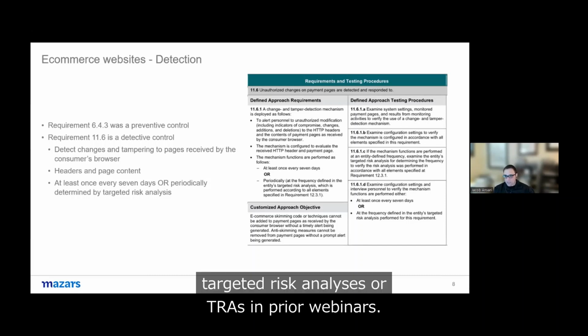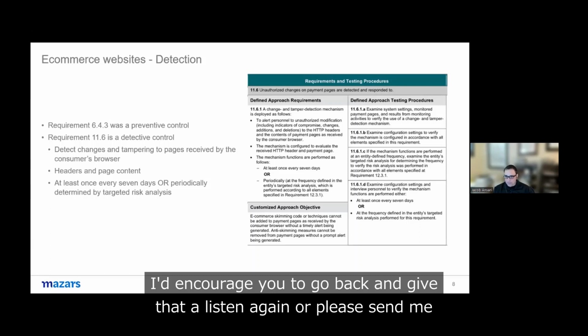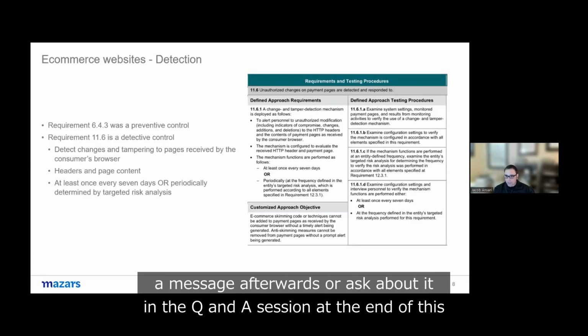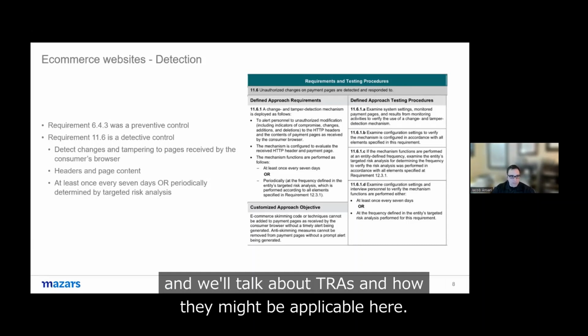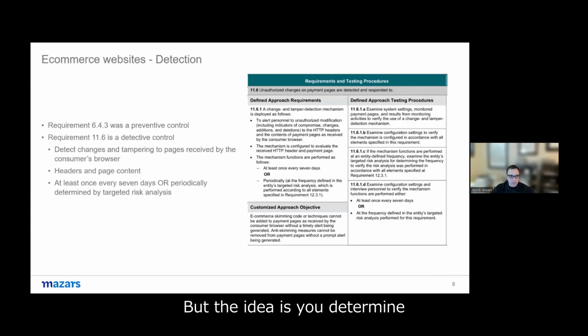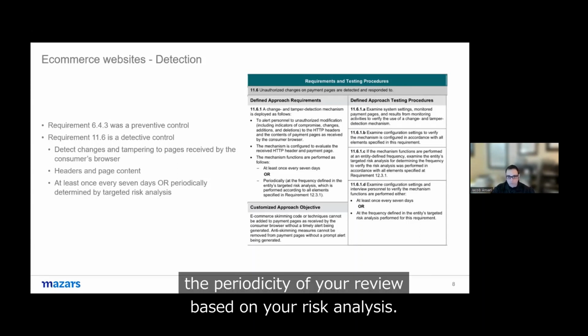We've talked about targeted risk analyses or TRAs in prior webinars. I'd encourage you to go back and give that a listen again, or please send me a message afterwards or ask about it in the Q&A session at the end of this, and we'll talk about TRAs and how they might be applicable here. But the idea is you determine the periodicity of your review based on your risk analysis.